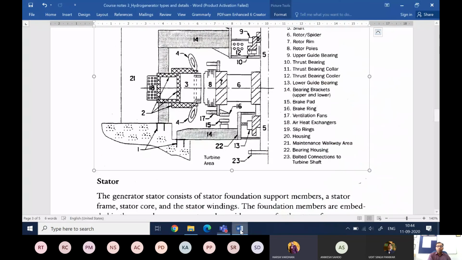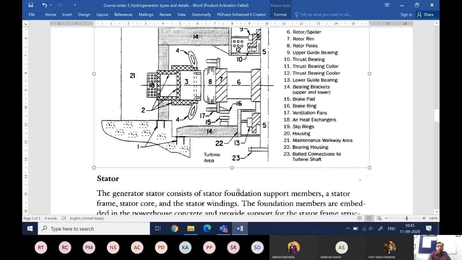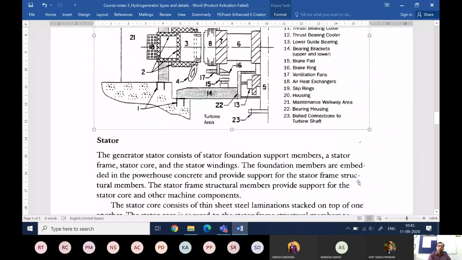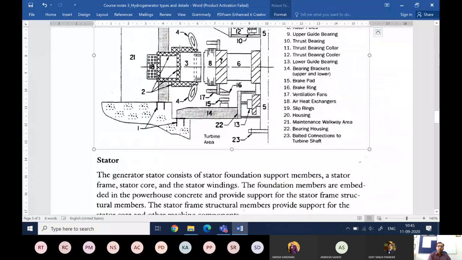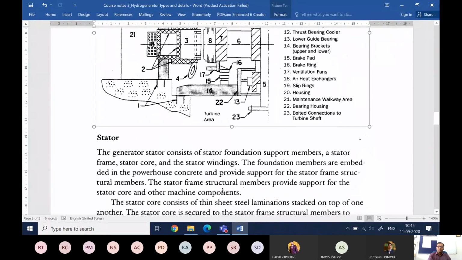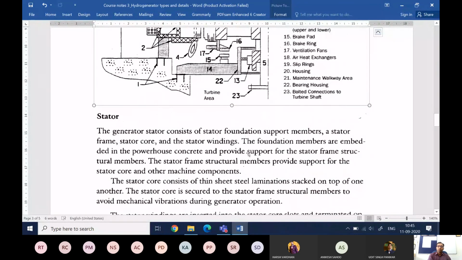Okay, so we'll move ahead and look at the stator in somewhat more detail. So the generator stator consists of stator foundation support members, these support members here, a stator frame, so these are the frame members, and the stator core, and the stator windings which are embedded in the core. The foundation members are embedded in the concrete structure at the base, providing structural support.